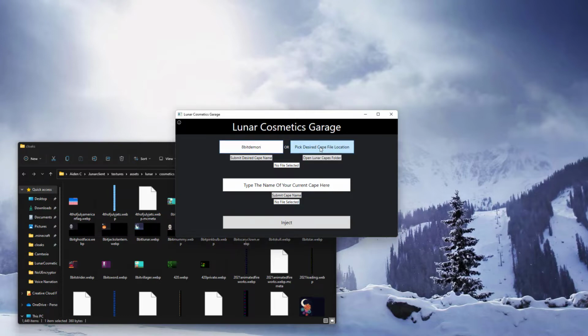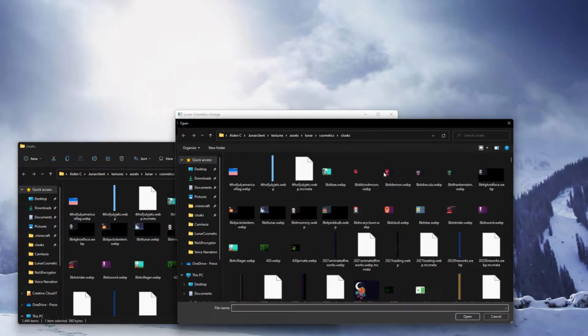Of course, if you want to get creative and create your own cape, you can copy one of the capes from the Lunar Client Cosmetics folder and edit it. Then, once you're done making your own custom cape, you can click the Pick Desired Cape File Location button and then select your cape.